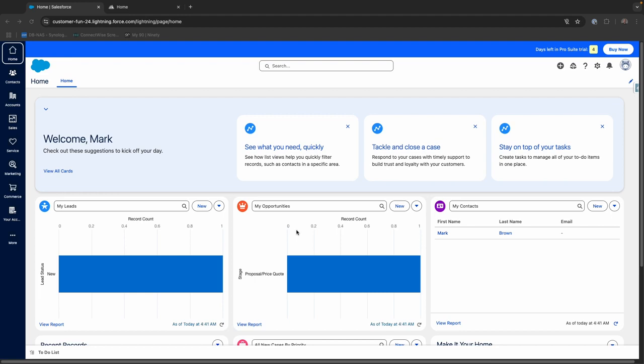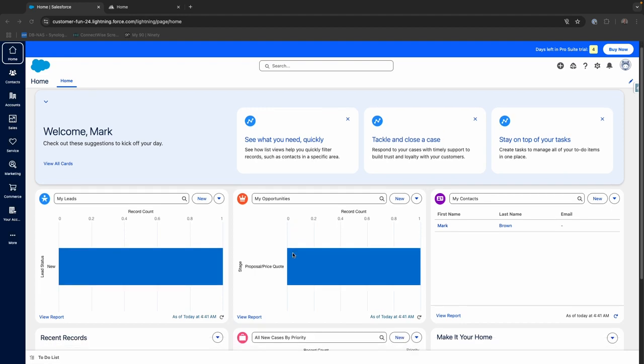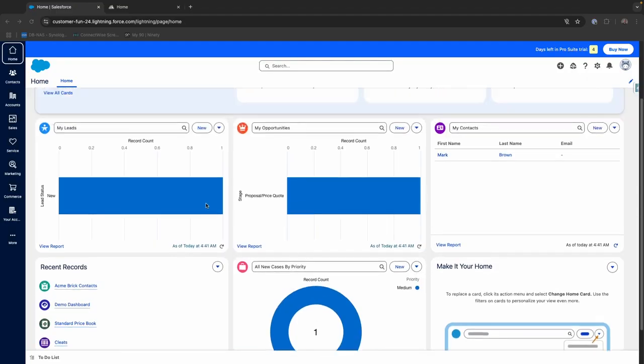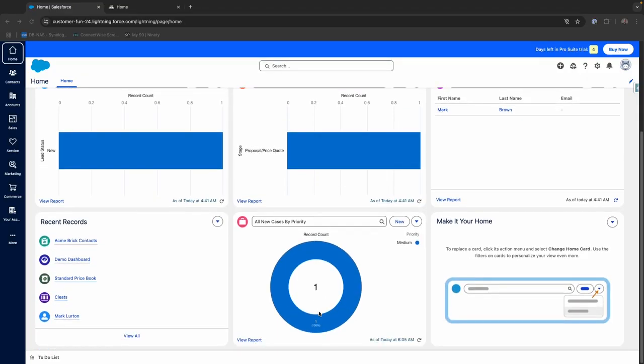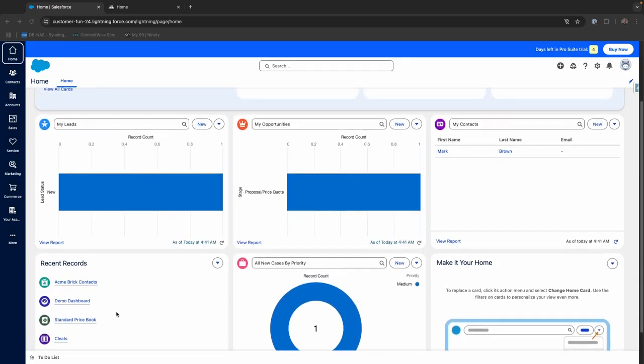So we start off here on the home dashboard page where we can see a few charts and reports on our leads, opportunities, contacts, and cases, as well as a view of the recent records that I've opened. I'll go into a little more detail on how these objects look when you view them in Salesforce as I explore these tabs on the left here.